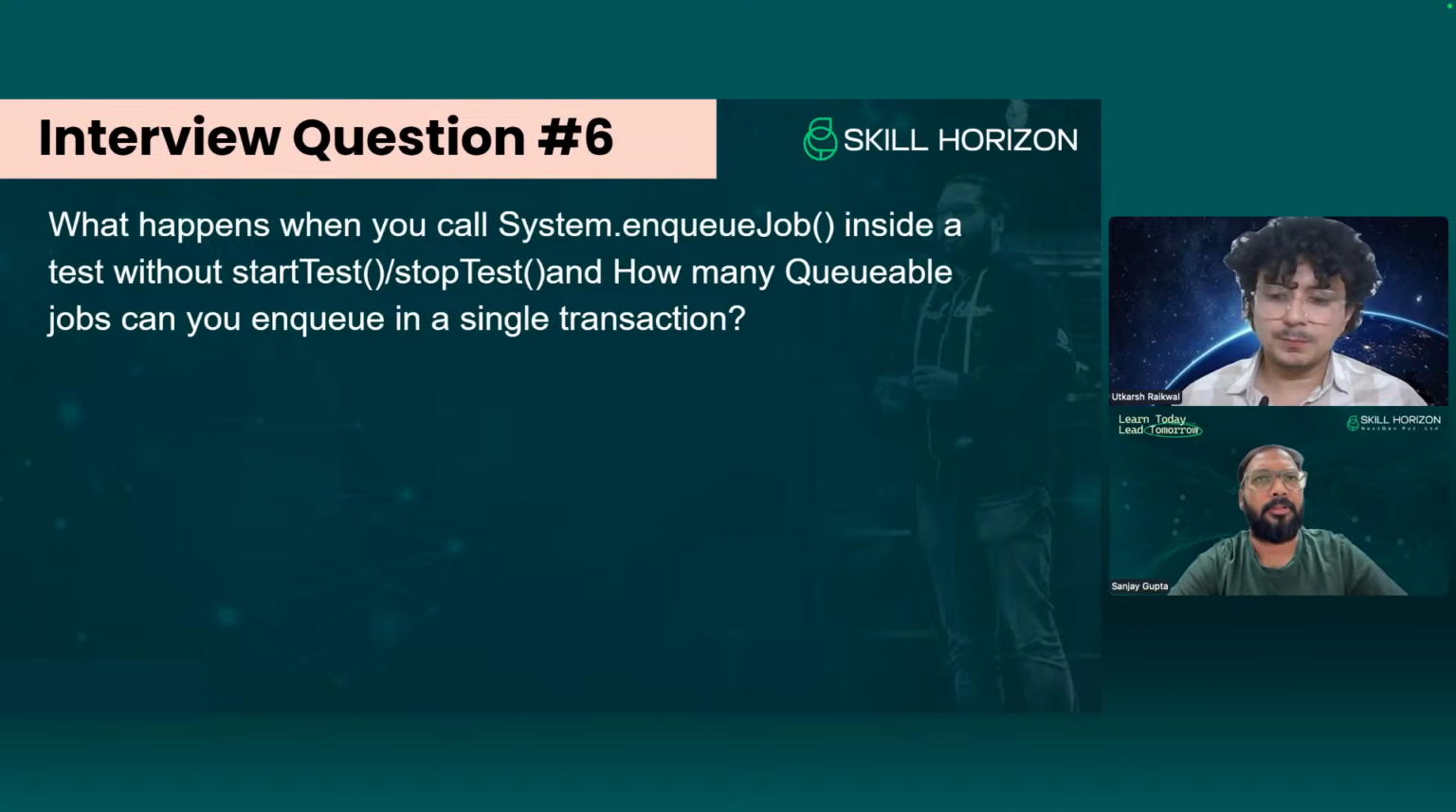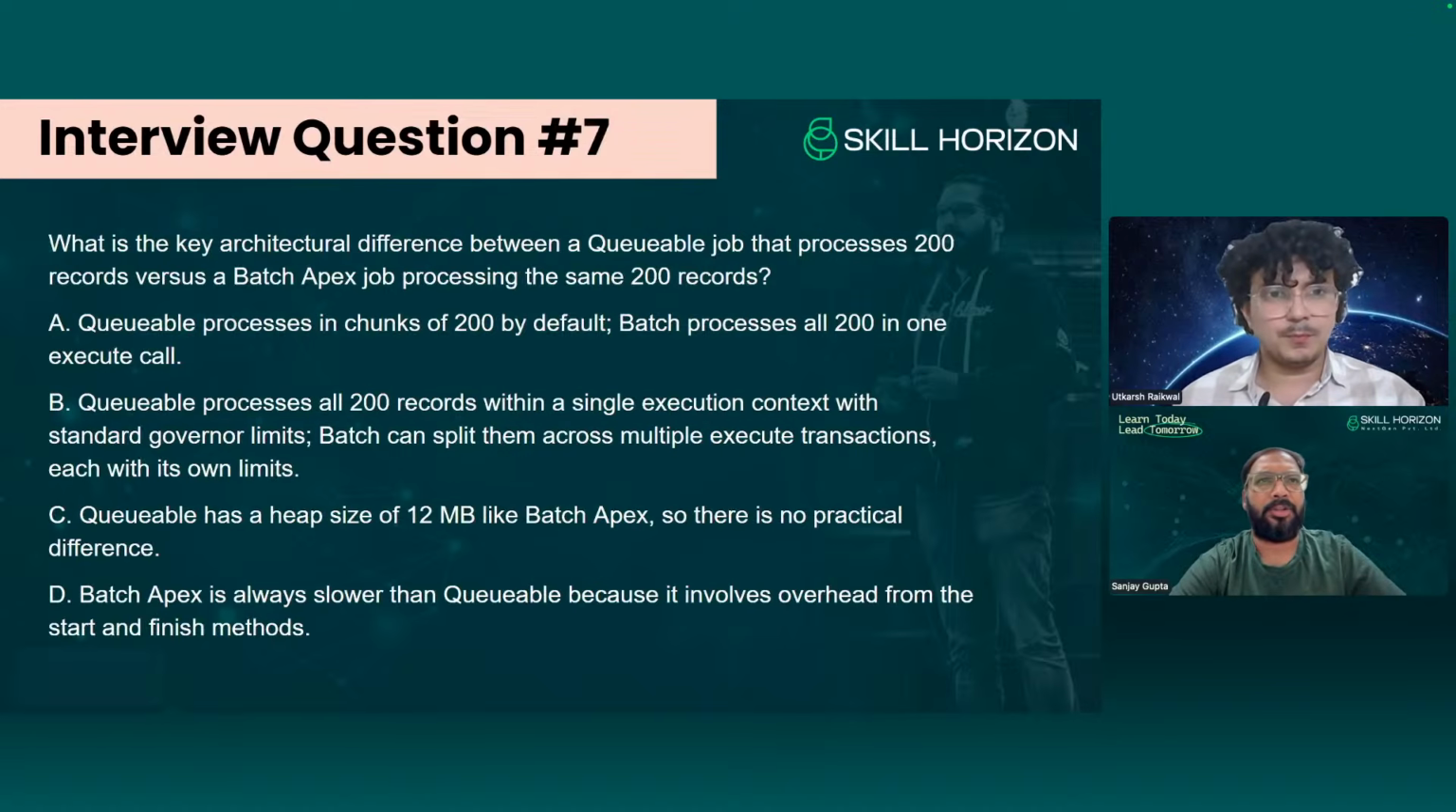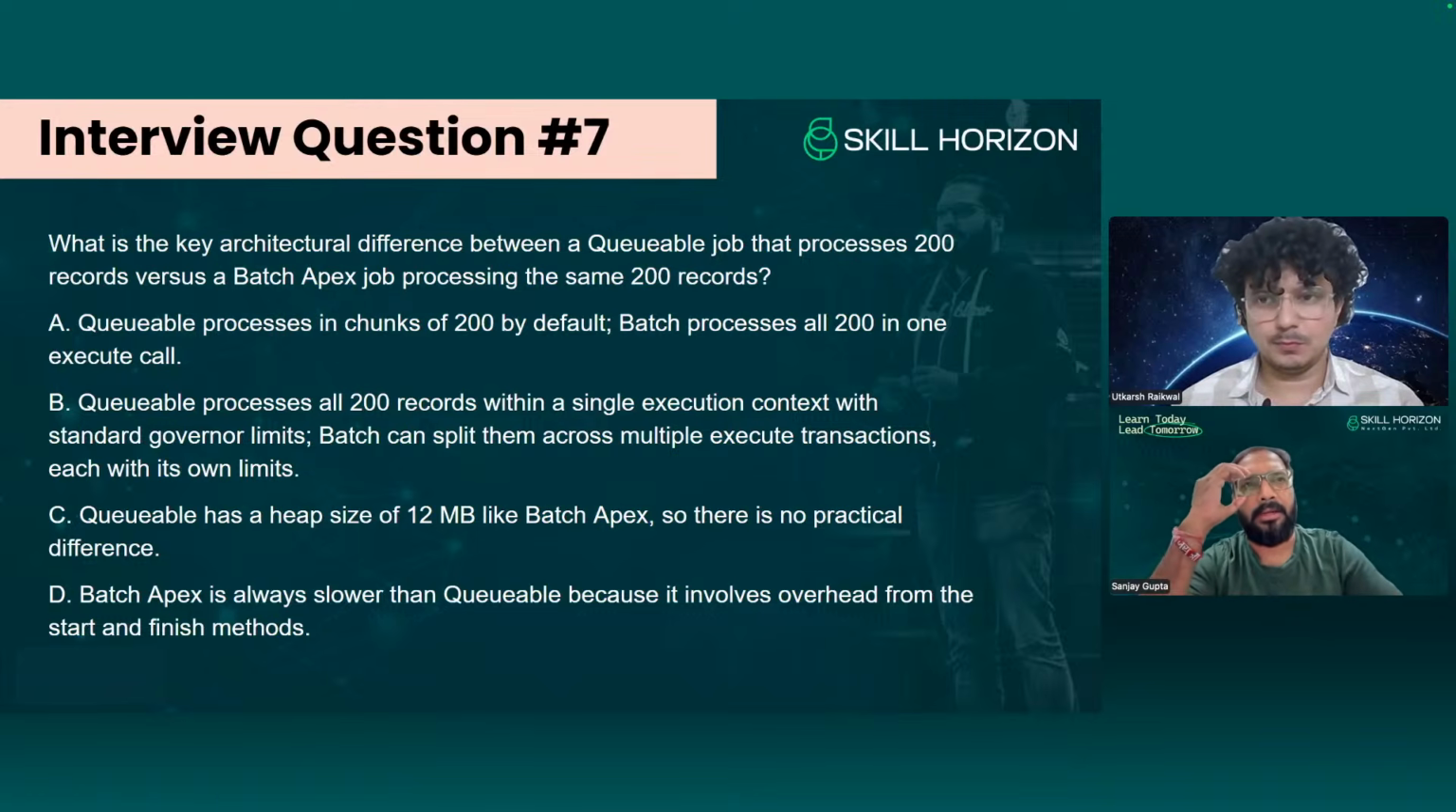Moving on to the next question, question number 7. What is the key architectural difference between a queueable job that processes 200 records versus a batch Apex job processing the same 200 records? Option A, queueable processes in chunks of 200 by default; batch processes all 200 in one execute call. B option, queueable processes all 200 records within a single execution context with standard governor limits; batch can split them across multiple execute transactions, each with its own limit. C option, queueable has a heap size of 12 MB like batch Apex, so there is no practical difference. D option, batch Apex is always slower than queueable because it involves overhead from the start and finish methods. What do you think?